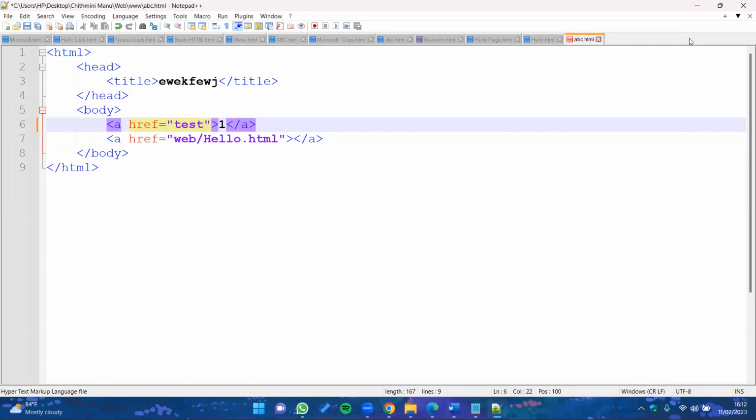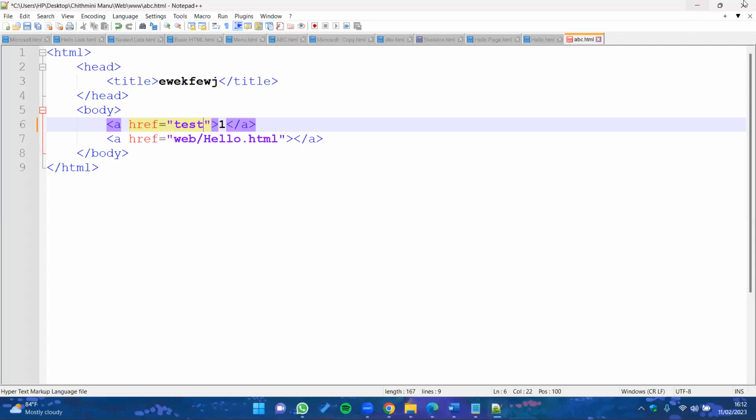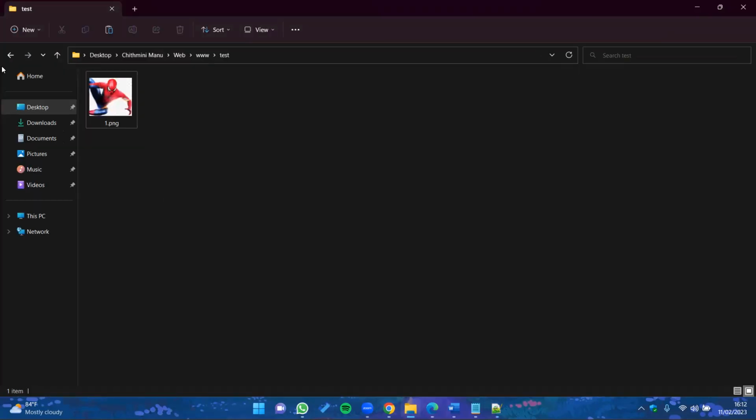Okay, then go to the test folder. What you can see? 1.png. Then type slash, 1.png. Okay, check whether it's working. Go to the website and check whether it's working. That is your first link.